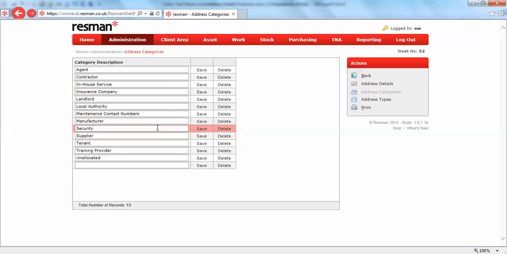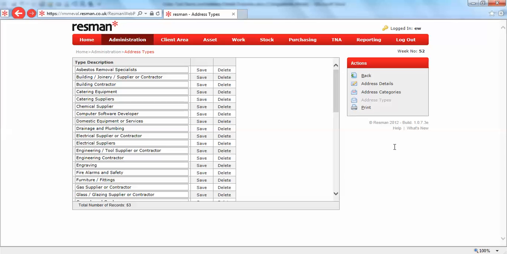There isn't a direct link between those and our address types. And the reason for that is that we could have a name and address that actually is a manufacturer and a supplier. But an example of how types are used, we could have a supplier and they might be a supplier of catering equipment, of electrical equipment, and so on.